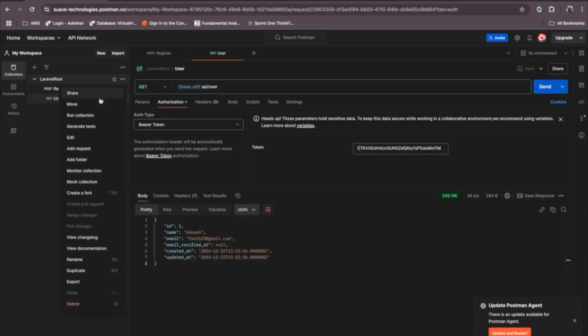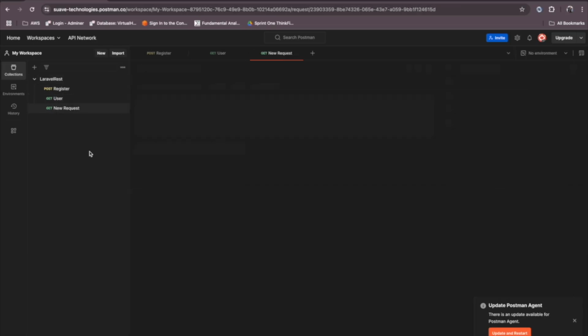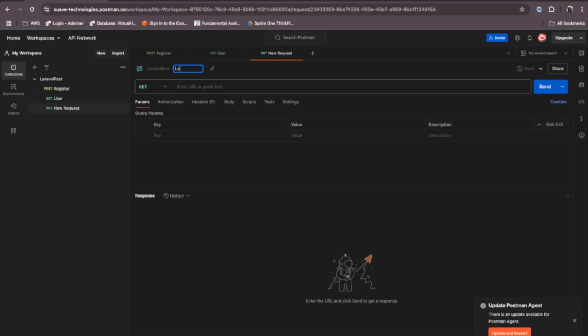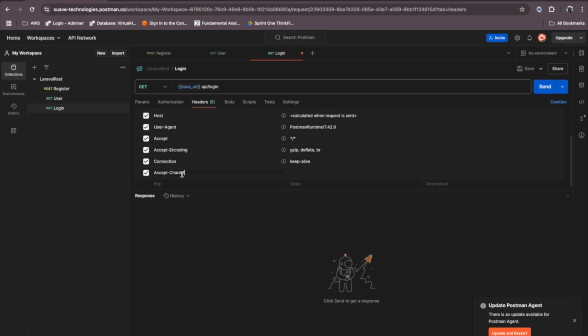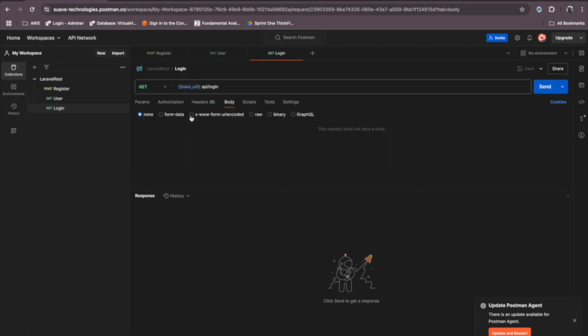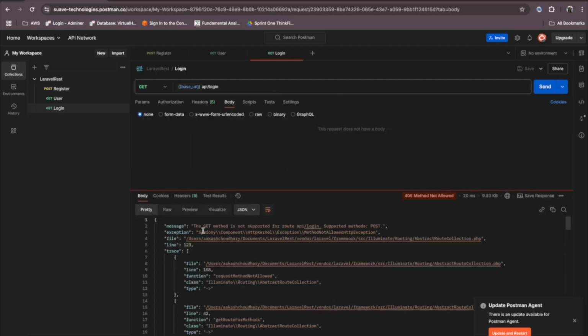So I'll create a new route here. You'll click on these three dots, add a new request, type login, and select the same path. Login. The headers would be accept application JSON. Authorization is not required. Get, I have to change that to post.